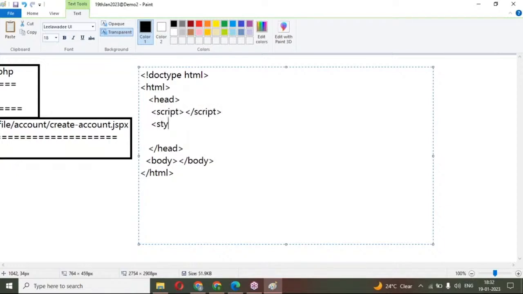Style tag, we use for writing CSS code. For writing CSS code, we write the style tag, as well as the script tag. JavaScript code, we can write with a script tag. Here, script tag I'm using for writing JavaScript code. Style tag, we use for writing CSS code.